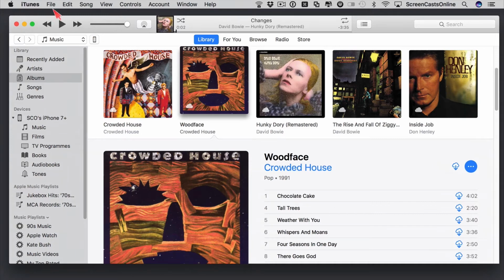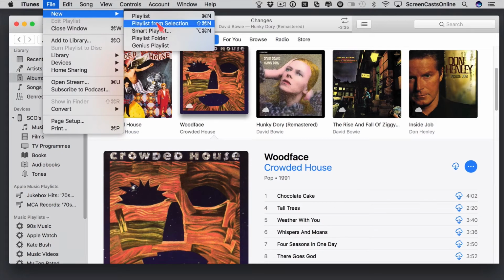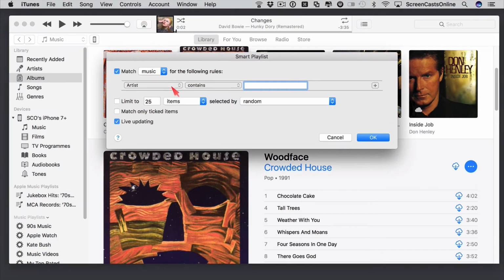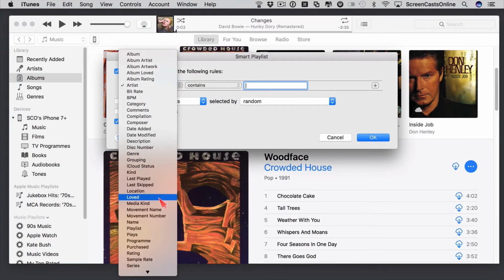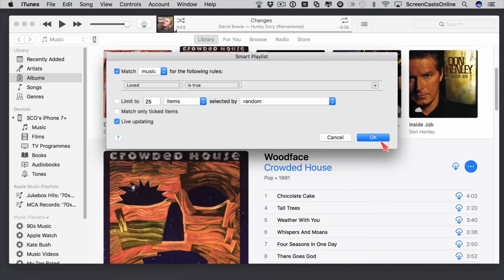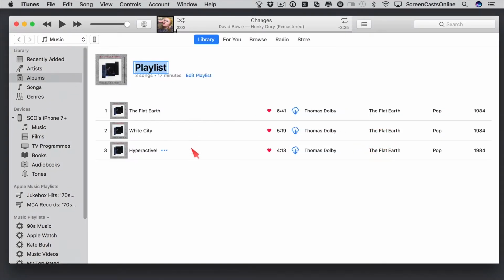If I go across to File, New, and then create a smart playlist, and then rather than artist, if we say loved is true, we'll say OK. Right, there are the 3 tracks from Thomas Dolby. Let me go ahead and change the title to Loved Playlist. You'll see that the album that I loved hasn't come across. It's just the tracks that I mark individually as loved.